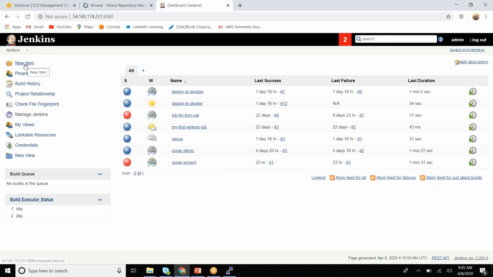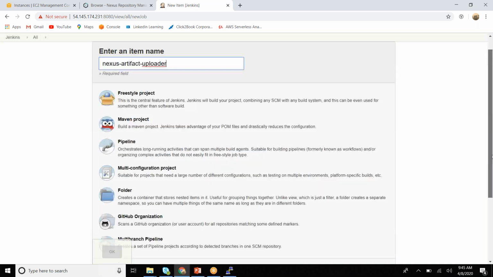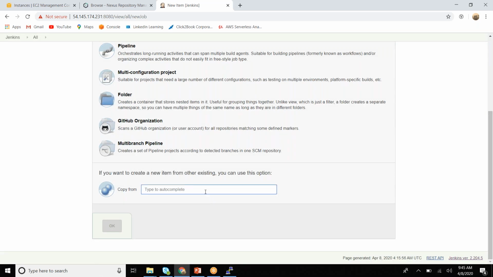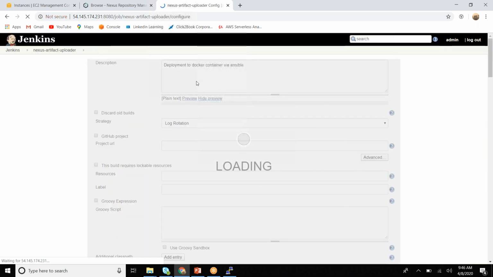Okay, let me build a new job. So let me say Nexus artifact uploader. It will be a Maven project, but I had created one in the past, so I'll take a reference of that, but I'll show you what I am doing. Okay, let's start from the top.